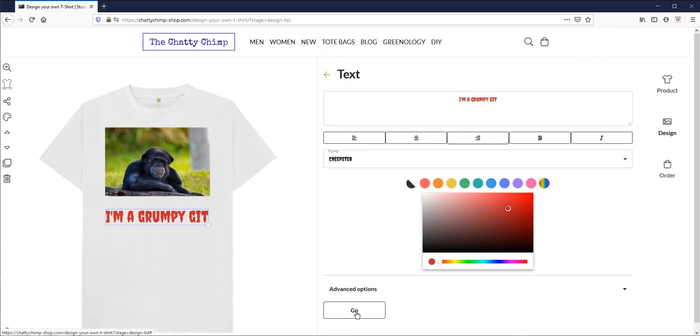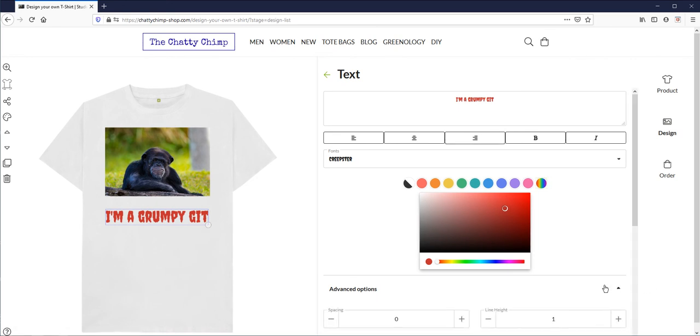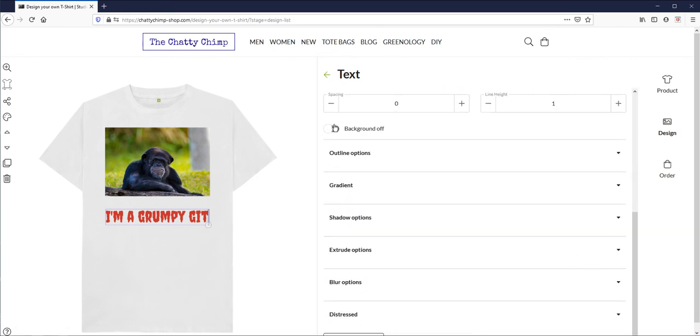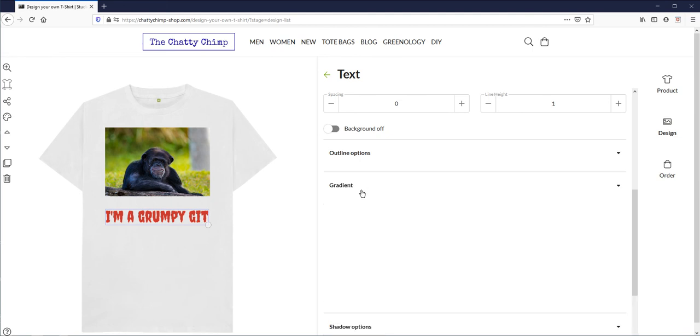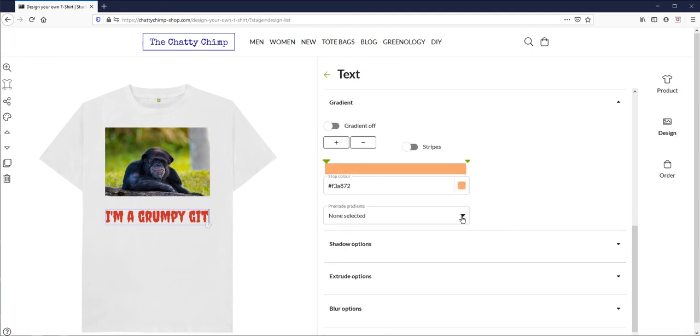And then I can use this menu down here for some advanced options. So I could, if I want, make it a background, or I could use an outline. I could use a gradient. Gradients, we've got some pre-selected ones in there, so I could actually have a rainbow. I could make it stripy rainbow, or a smooth rainbow. I could make it a tricolor. And again, I can change these colours here. Each one is amendable if they're the colours you're not happy with.